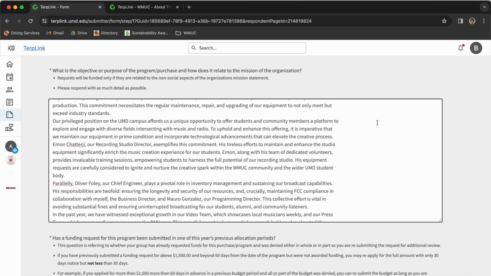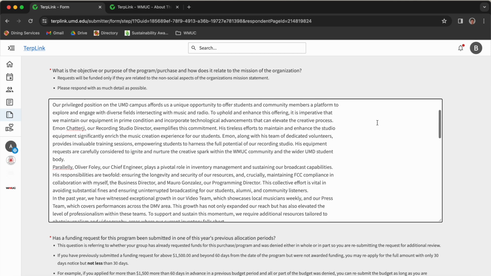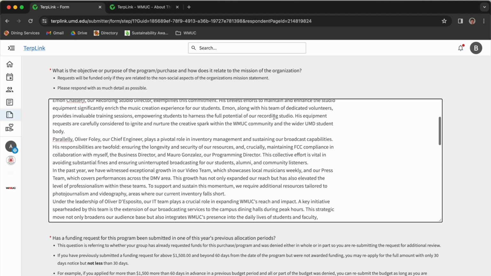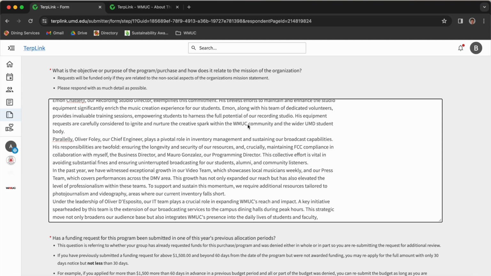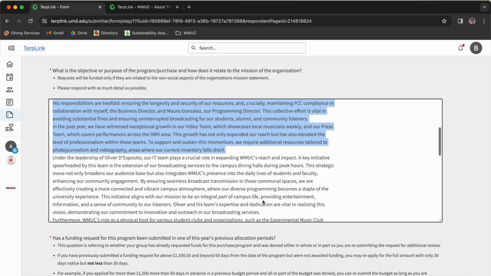His equipment requests are carefully considered to ignite and nurture the creative spark within the WMUC community and the wider UMD student body. Parallelly, Oliver Foley, our chief engineer, plays a pivotal role in inventory management and sustaining our broadcasting capabilities. And I'm not going to read all this out, but you can go ahead and read through this here if you are interested. I'll leave this up for just a second before I move on. Go ahead and pause the video if you need more time.